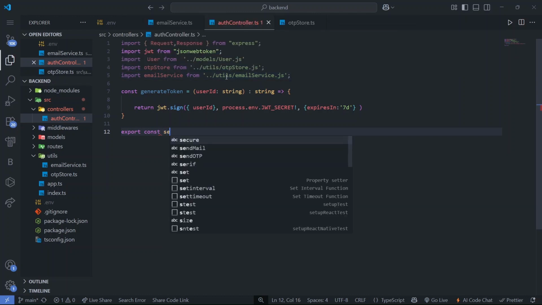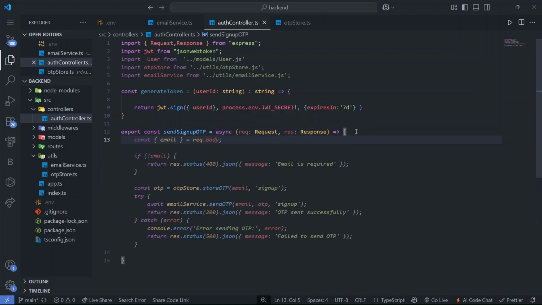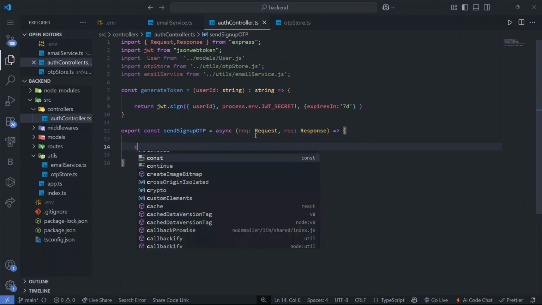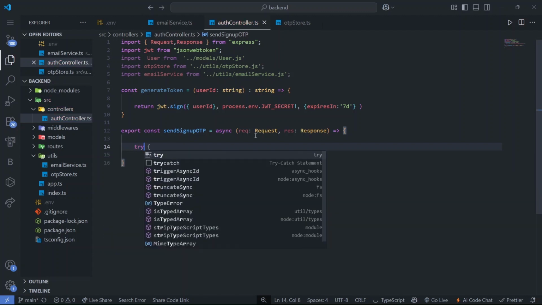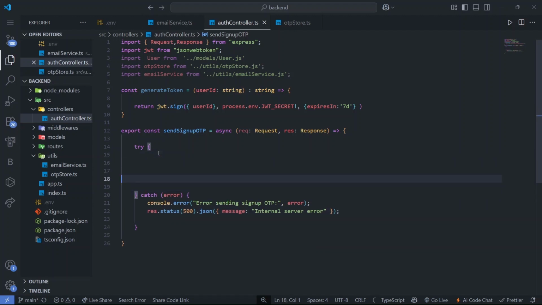So send sign up OTP, and in this we are going to get the request and response, right? Of type request and response, which come from Express, and that we imported above. After that we have to use a try and catch block for the error. So here you can add internal server error and error in sending OTP in the error.